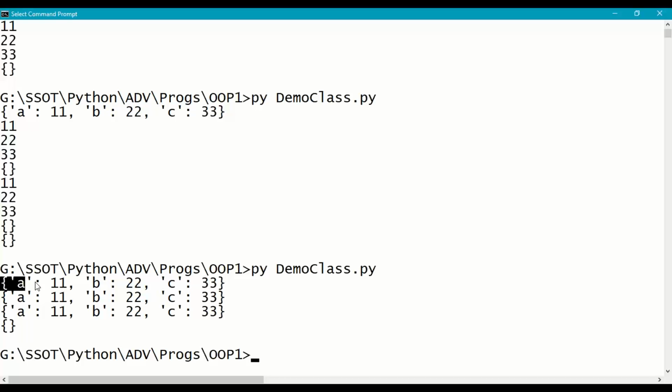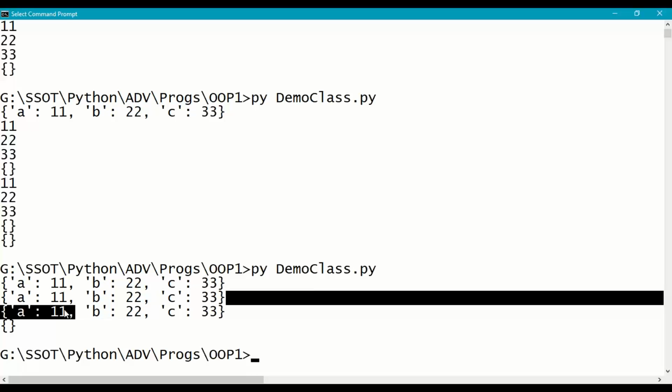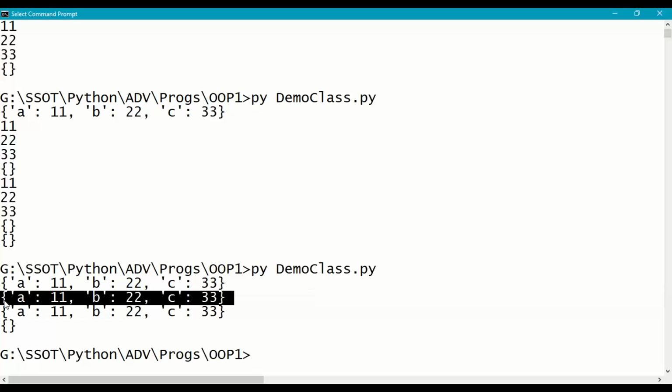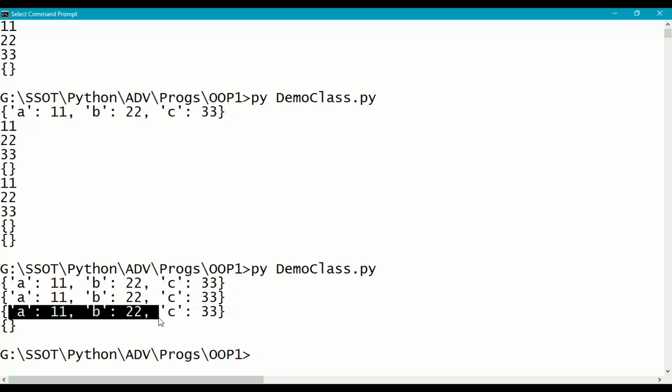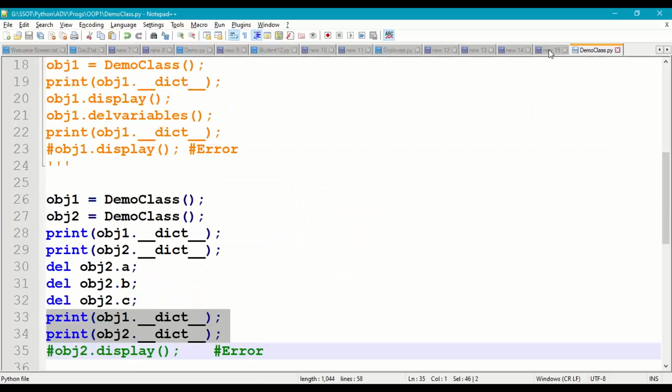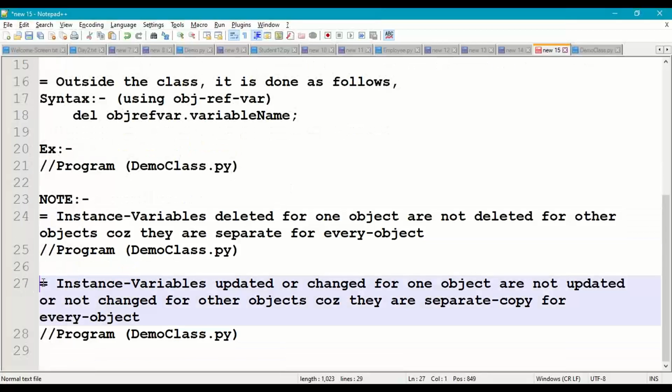Initially obj1 a, b, c and obj2 a, b, c. After that, we have deleted obj2's a, b, c. obj1 values are there, obj2 we don't have the values. So if obj2 object values are deleted, they are not reflected to obj1 because in memory they have separate memory allocation. Similarly, if instance variables of one object are updated, they are not changed or reflected in the other object because for every object we have a separate copy.